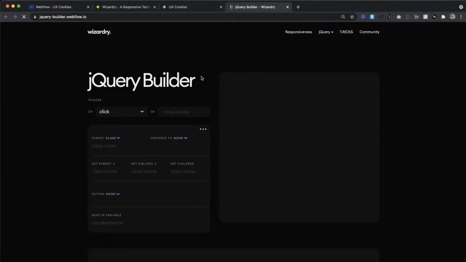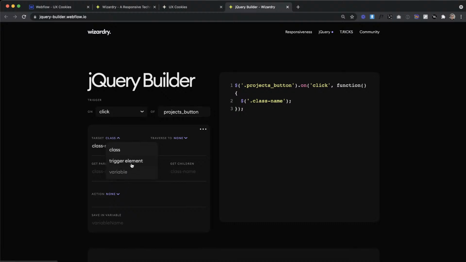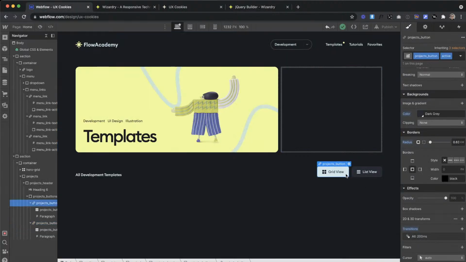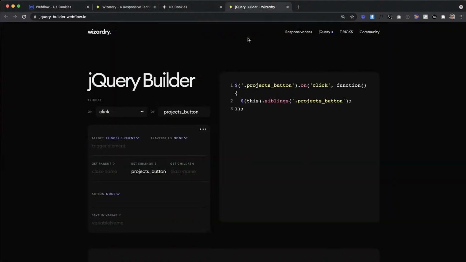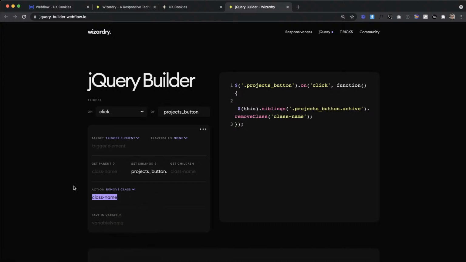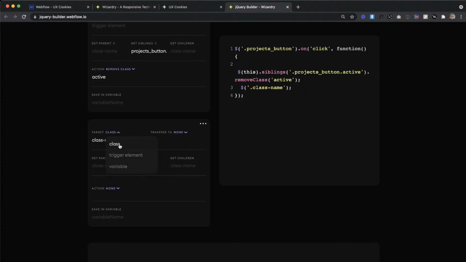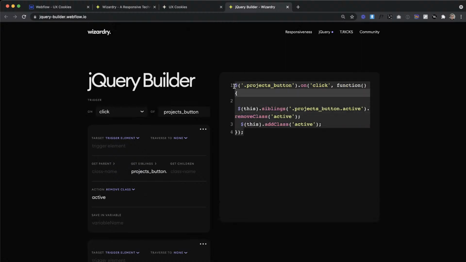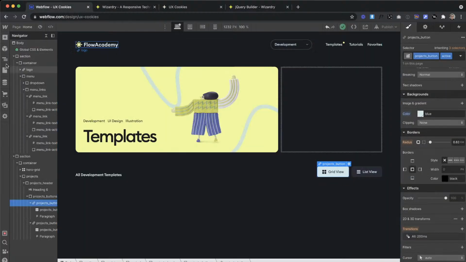Let's write the jQuery for it real quick. When we click on one of these guys, we get the one we clicked on. We find a sibling with the same class that should have a combo class of active, which it does. Right there. And then we want to remove the class of active from it. And then one more step, we get the trigger element again, and we add the class of active onto that guy. And then we'll just copy all this, head back over to Webflow.